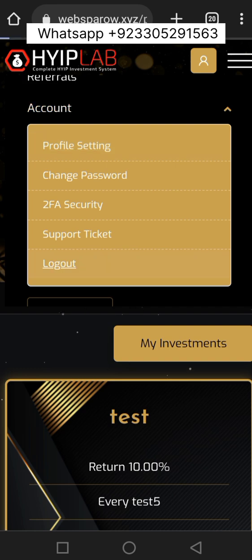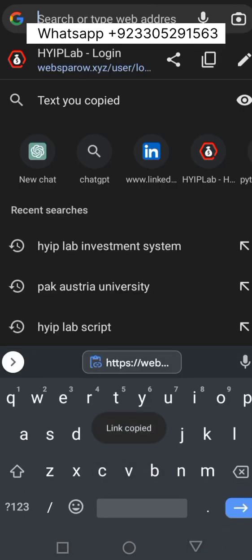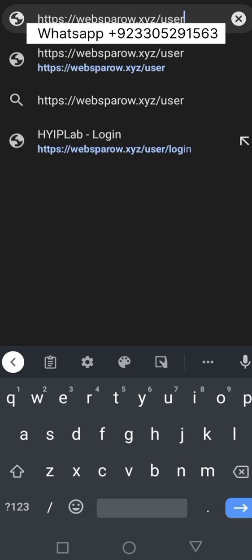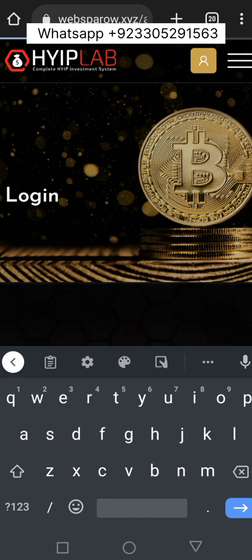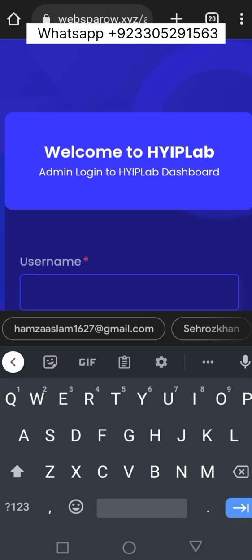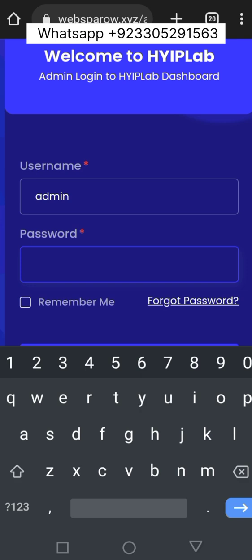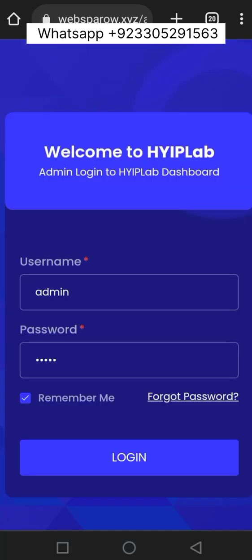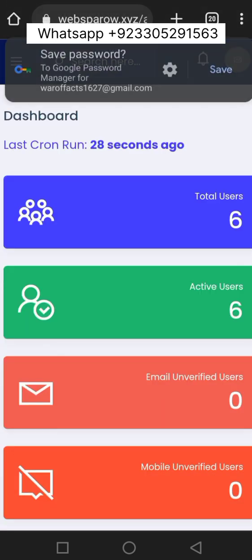So now I've logged out, and let's open the admin panel of this website and see how it looks. So I just copy this link, and open my admin panel. So I enter admin, and I have to enter my credentials here. For example, username is admin and password is, so click on remember me and click on login. So you can see I have successfully logged in to my website.